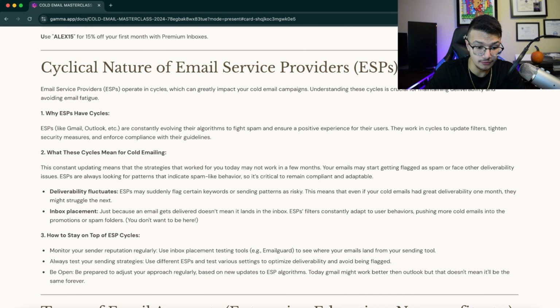Once you have something that's good, they abuse it, and then things change. So what do these cycles mean for cold emailing? This constant updating means that the strategies that worked for you today may not work in a few months. Your emails may start getting flagged as spam or face other deliverability issues, and ESPs are always looking for patterns that indicate spam-like behavior. So it's critical to remain compliant and adaptable to the circumstances.